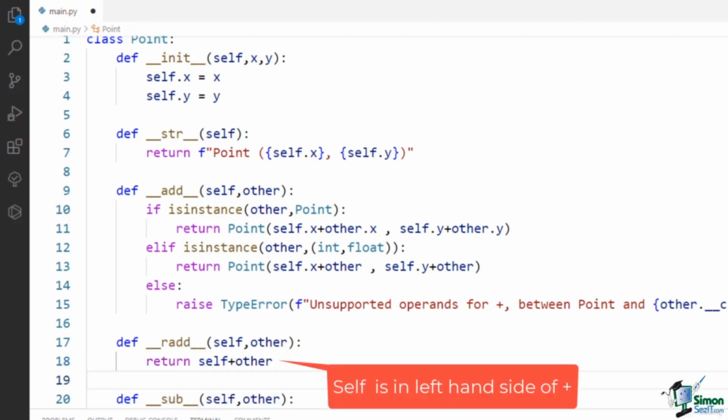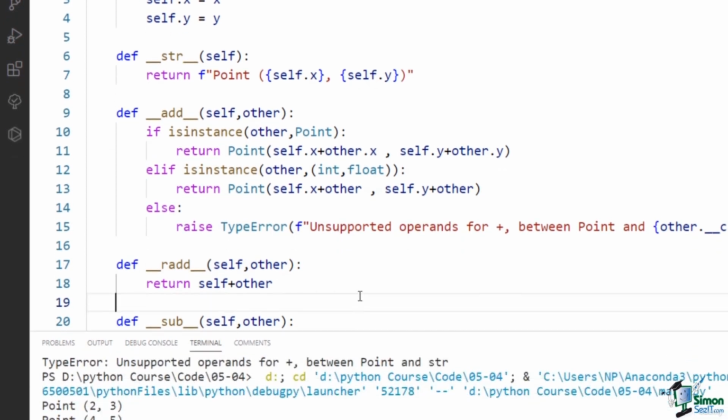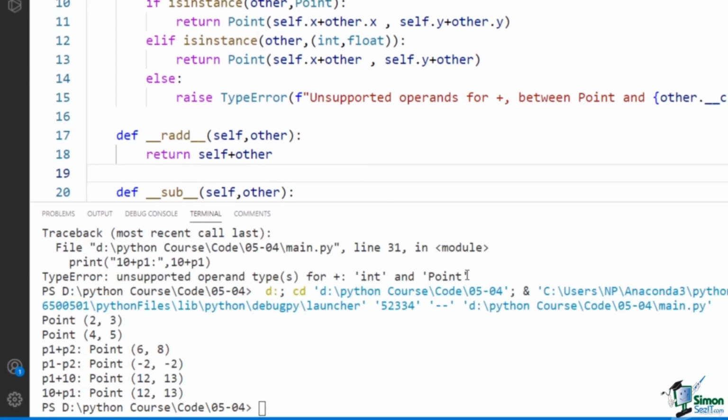Here, because I know other plus self is equal to self plus other, instead of other plus self, I return self plus other, because here self is a point and is on the left-hand side of the plus. So now let's run the code and see what happens. As you can see, now the addition is fully supported for our point object. We can add two points or we can add a scalar to a point.